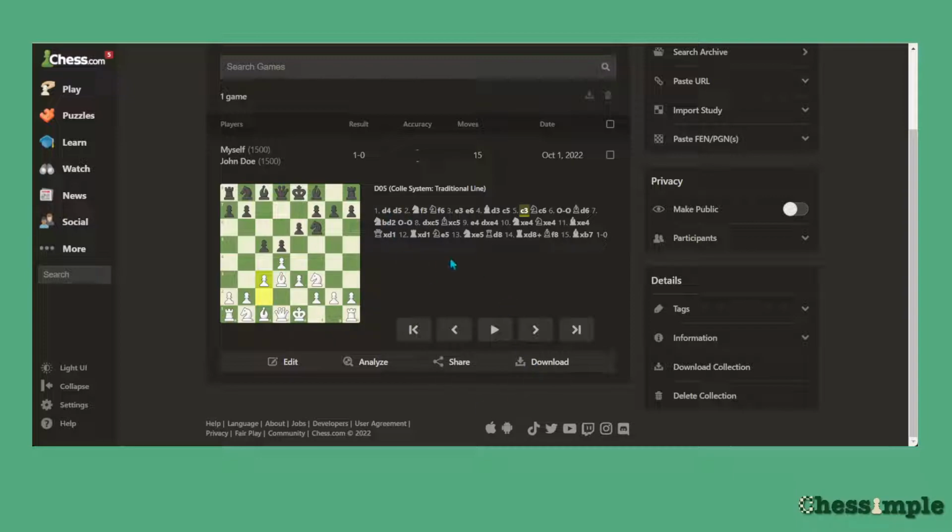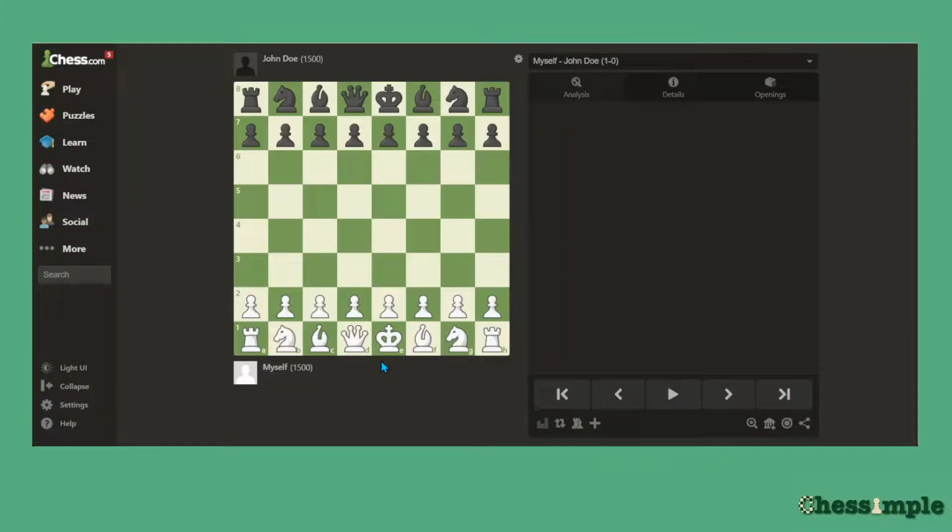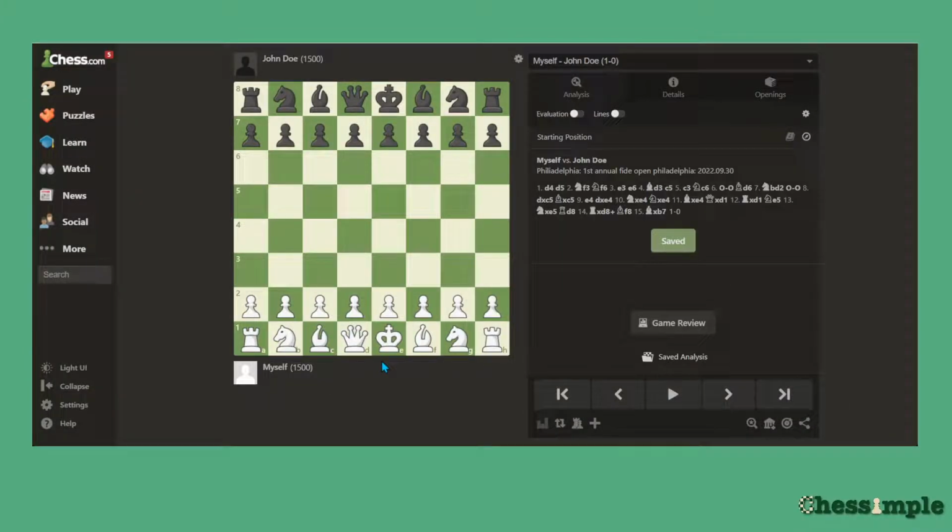So then what you can do is you could go in and use this analyze feature, and that'll bring up a board like we had before. And maybe what I would suggest then is once you get this game put in there and you have it saved in your collection, bring it up in the analysis mode, and you may want to put some notes on here.